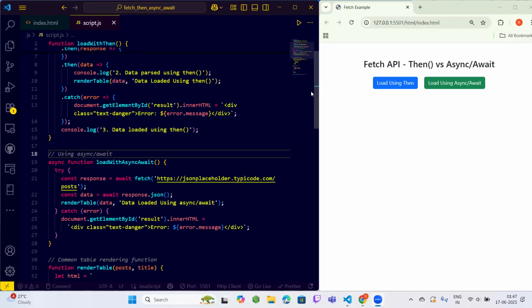So there is a difference between the method dot then and async await. Dot then is an older way of handling promises. It works like this: when we call an API fetch, it returns a promise. Then dot then is used to run code after the promise is fulfilled. And after that, there is a dot catch, which is used to handle errors.